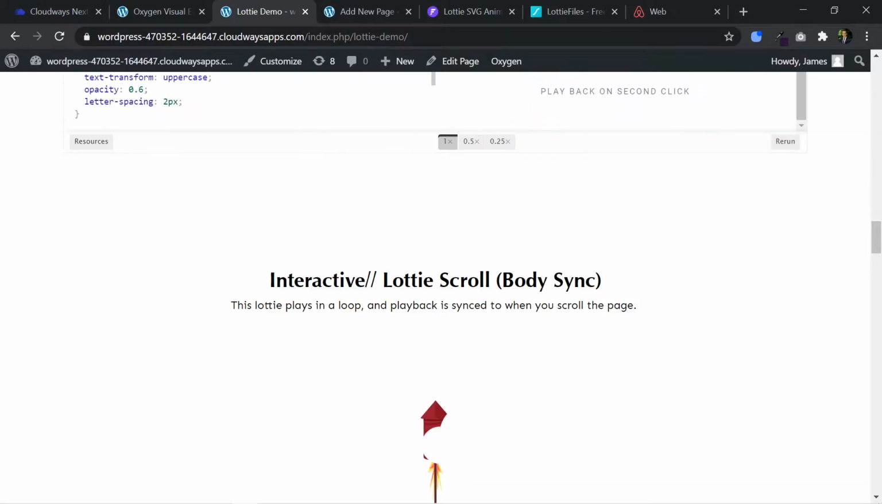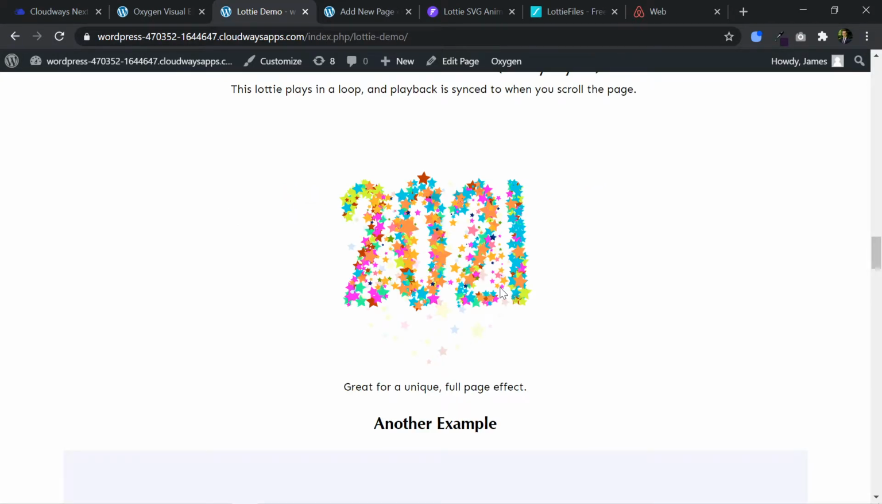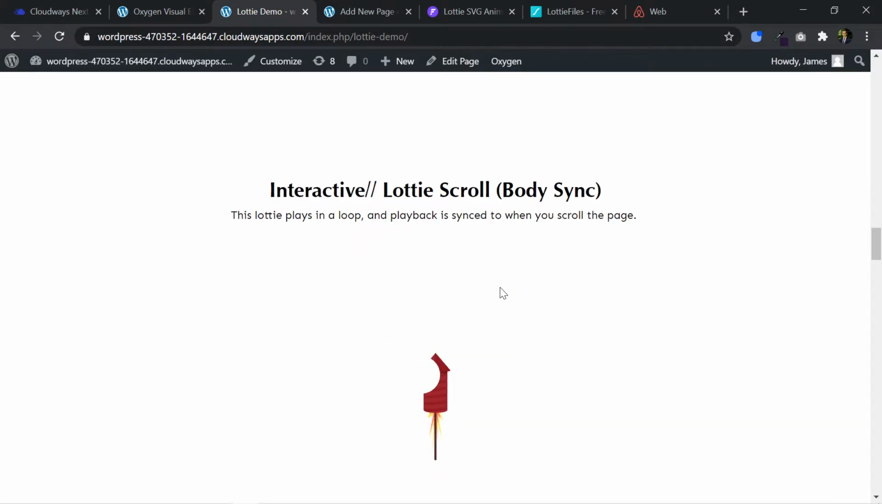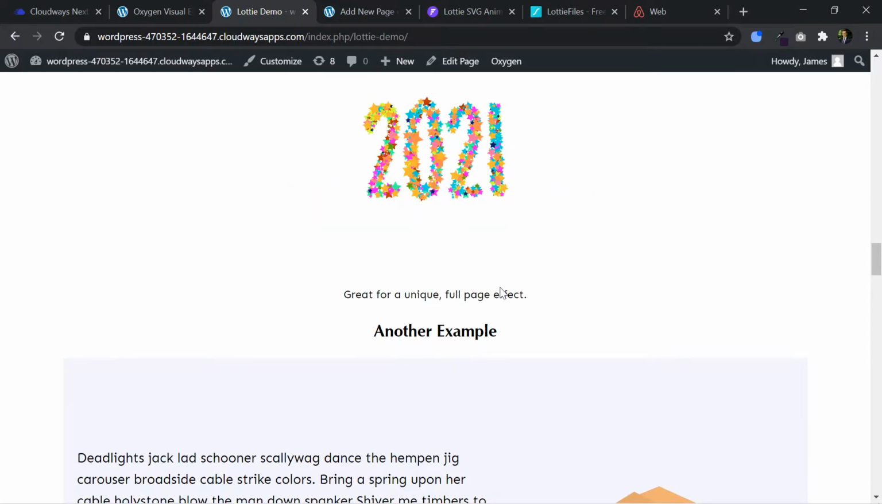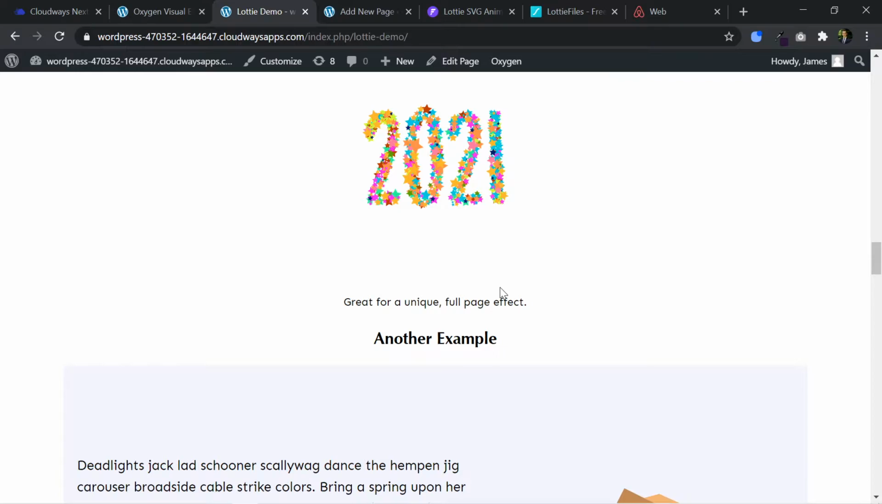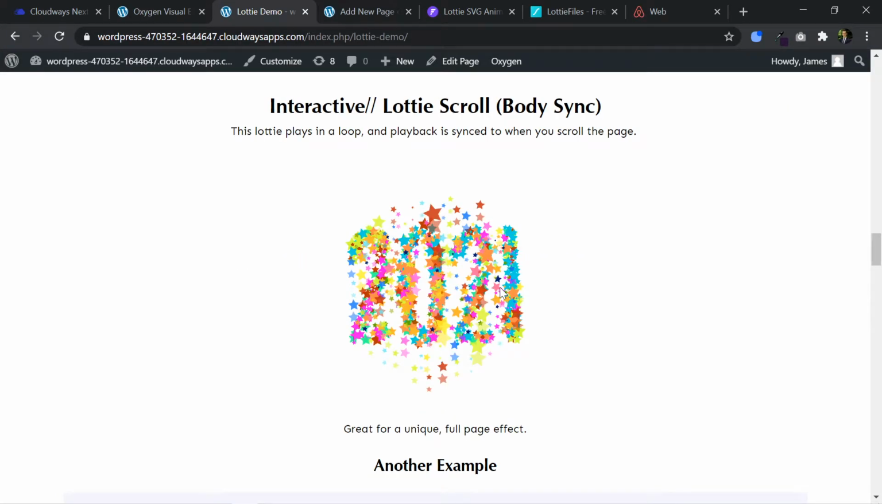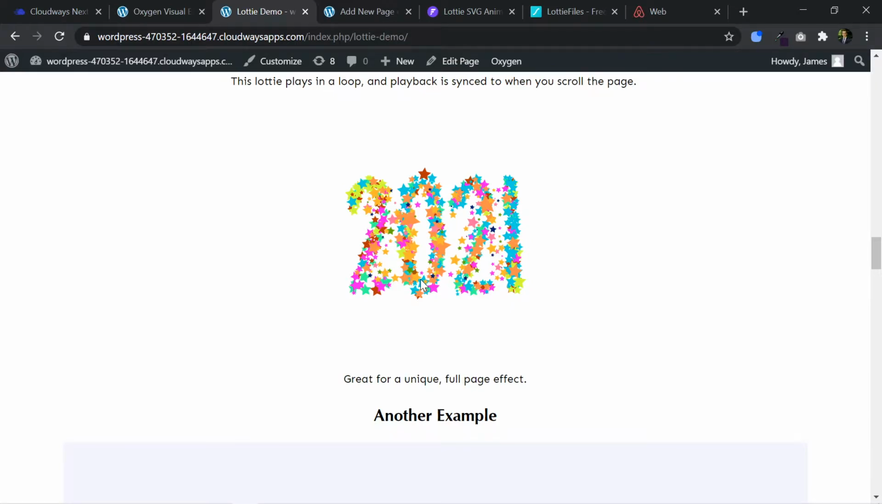So then we can set up an interactive Lottie scroll. This is synchronized to the body, and as we scroll, it toggles through the frames. The faster we scroll, the faster the frames go. The slower we scroll, the slower the frames go. Very unique. This would actually be a really nice divider for an event page 2021.